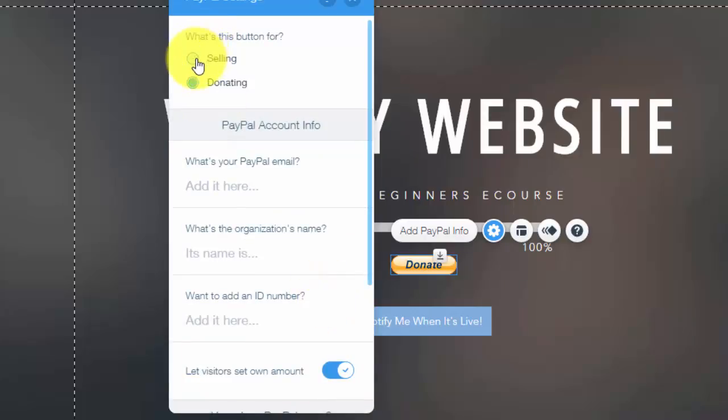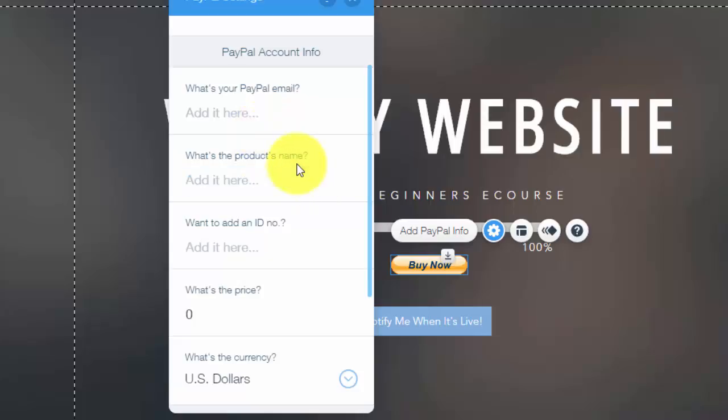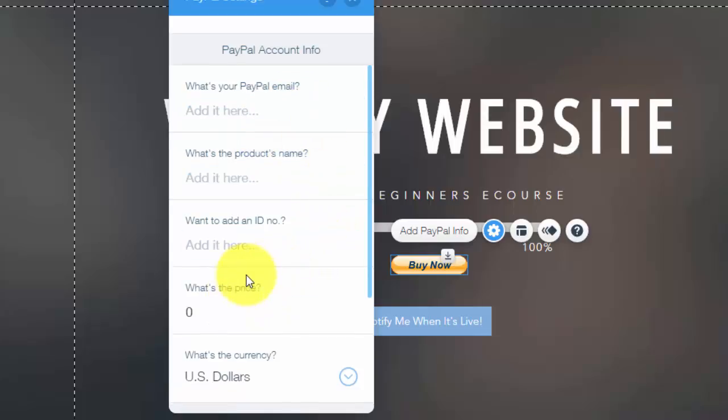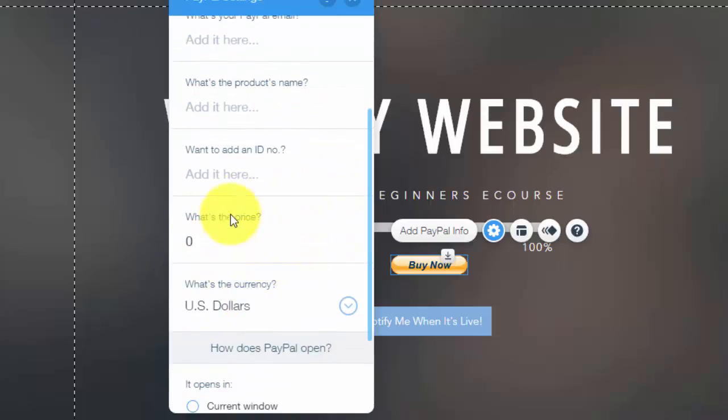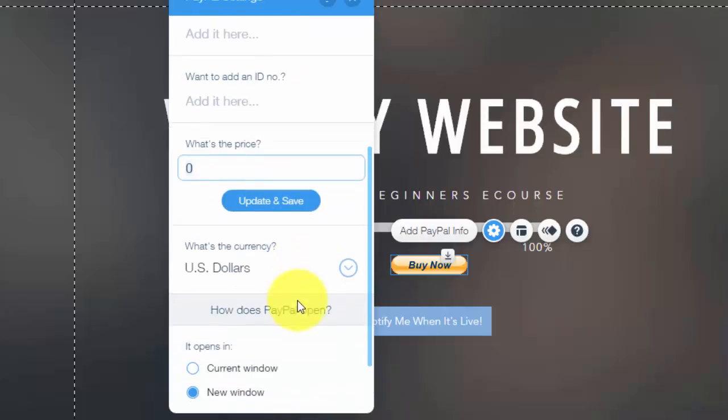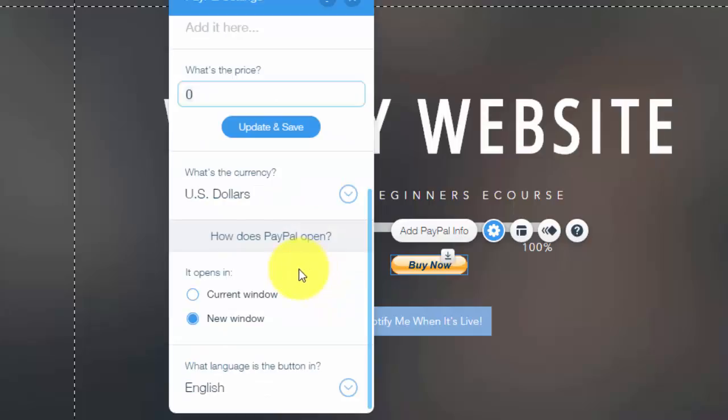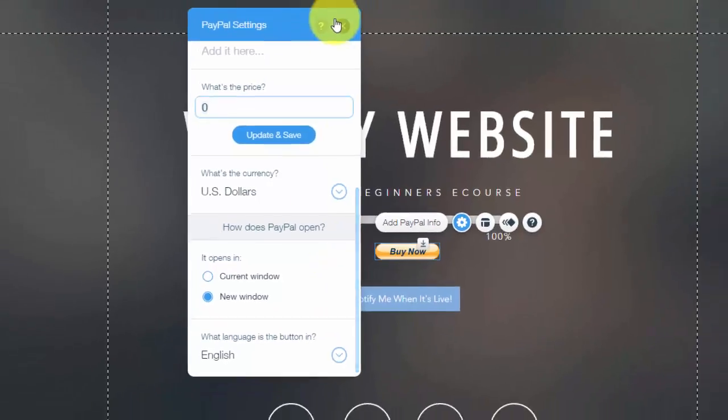For selling, it's pretty much the exact same thing. You enter your PayPal account information. The only difference is, you could see right here, you would choose the price. So whatever the price of what you're selling is, you would put in the dollar amount, update and save, choose your currency, and then again, choose where it opens. That's simply how you add a PayPal donation button and a PayPal buy now button in Wix.